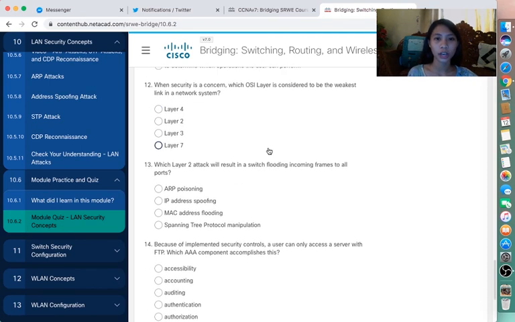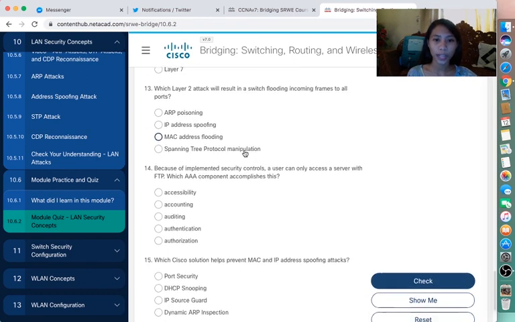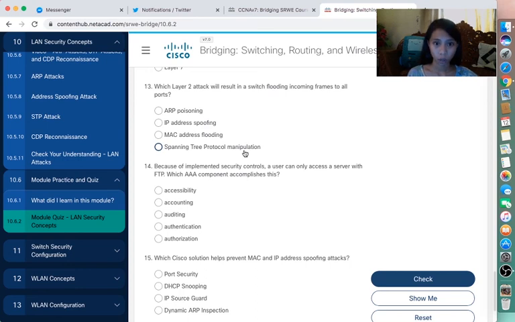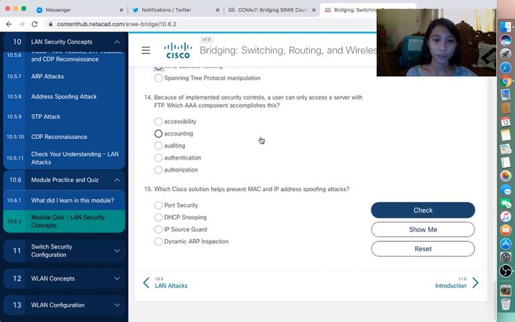When security is a concern, which OSI layer is considered to be the weakest link in a network system? Layer 2. Which Layer 2 attack will result in a switch flooding incoming frames to all ports? It is the MAC address flooding. Because of implemented security controls, a user can only access a server with FTP. Which AAA component accomplishes this? Authorization. Last, which Cisco solution helps prevent MAC and IP address spoofing attacks? It is our IP Source Guard.